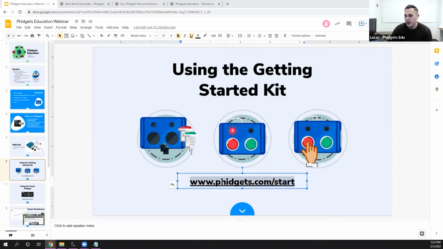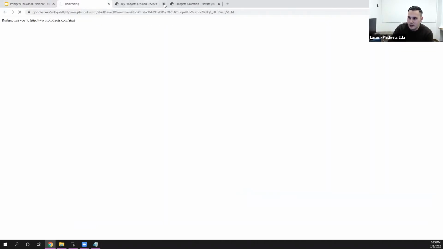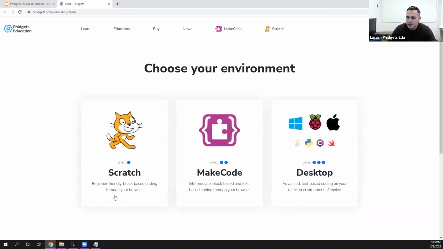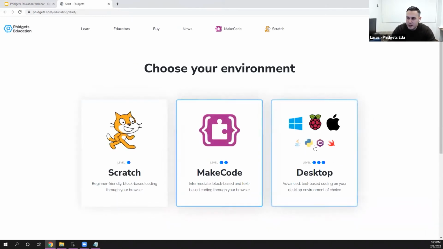The first thing that we're going to do is go to phidgets.com/start. If you do have your kit, that is on the side of your box. You won't be able to see it in my video, but it's on the side of the box there. This is what you would put in your lesson plans for the first day that you're using Phidgets. When you go to phidgets.com/start, you'll be greeted with this page here.